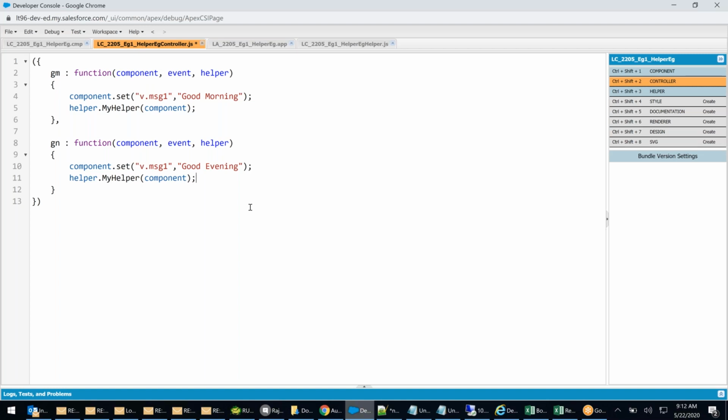Any common program, just a small example I'm showing you. That's also JavaScript. But why is it used? Any repetitive program in real time, you will put in the helper. Whichever function you want to call them from, you can call them with the keyword helper dot helper name. If it's applicable for the component, helper dot helper name component. That's it. Control S.